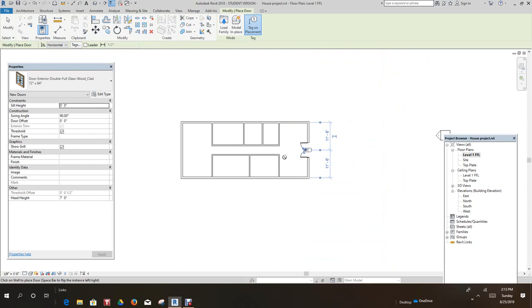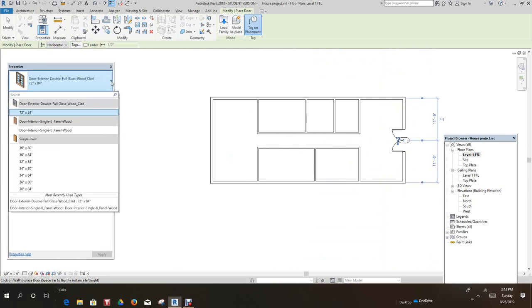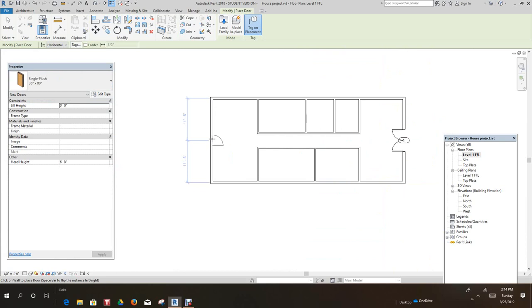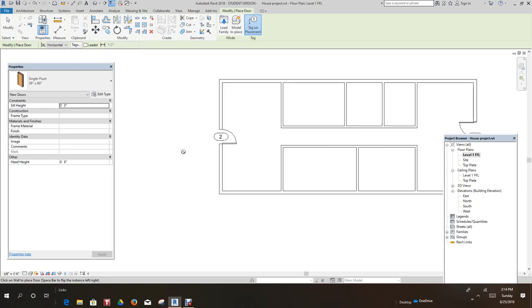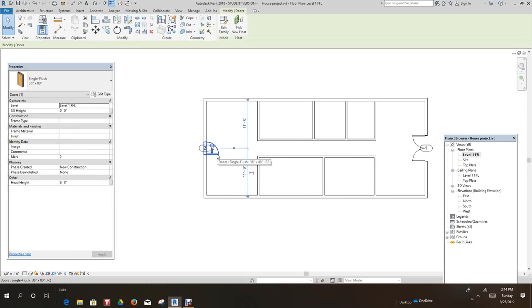Now we want to place the back door. So let's place a 36 by 80 for our back door. Okay. Now you can change from a left-hand door to a right-hand door by using the space bar, or to flip interior and exterior, you can press the double arrows.